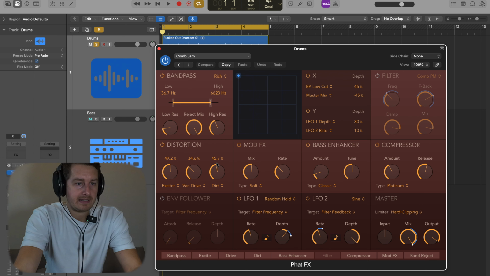In this video, I'm going to run through how to use it and I'll share with you some of my favorite tricks. So what does Phat FX do? Well, there are loads of different distortions, modulations, filters, bass enhancer, compressor. It's like a multi-tool for getting character and grit and interesting stuff going on, basically. It also features LFOs and envelope followers, so you can do some modulations within that.